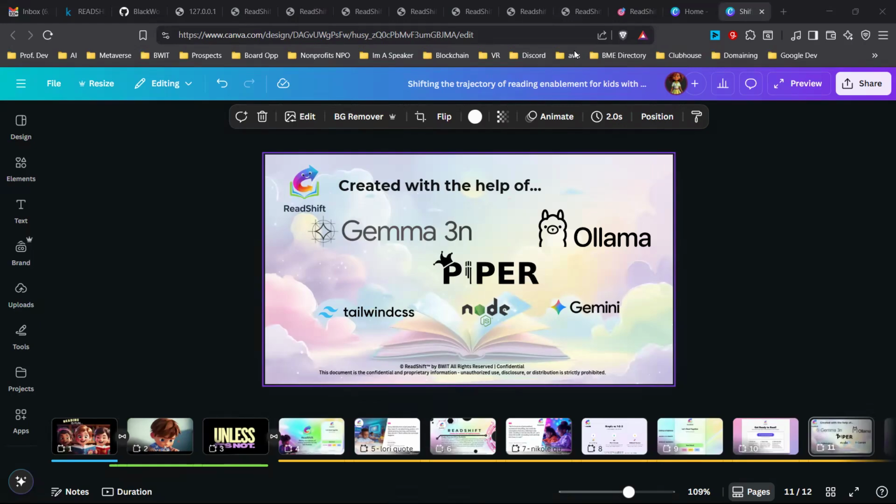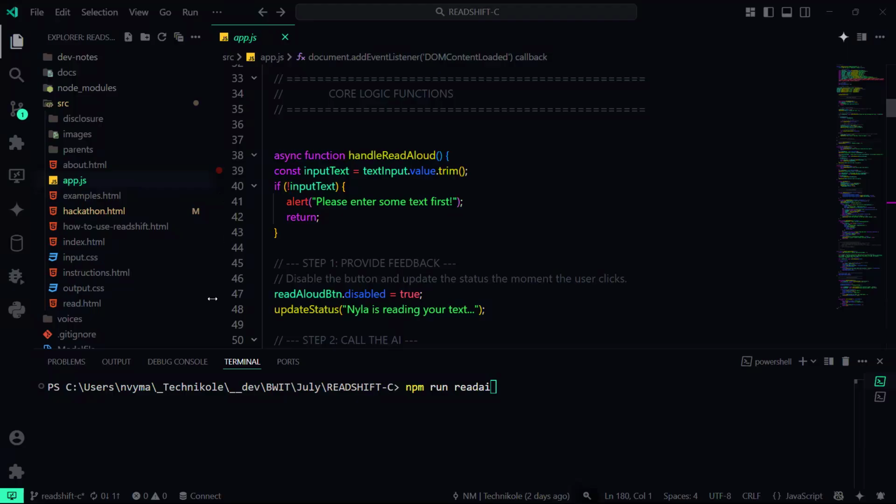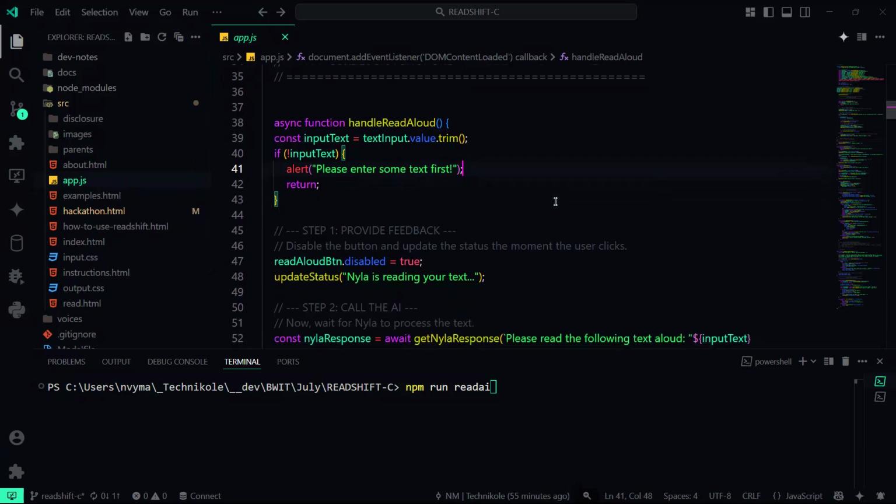App that was developed, and then we'll take a look at the browser. So we have here our app.js. This is where we have our logic functions, or the functions that handle the things that ReadShift does. And ReadShift will read out loud.